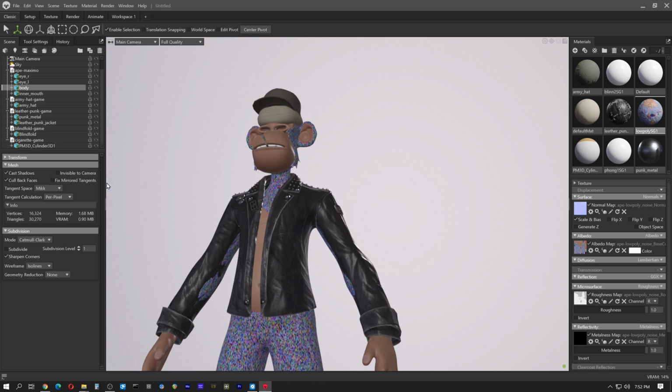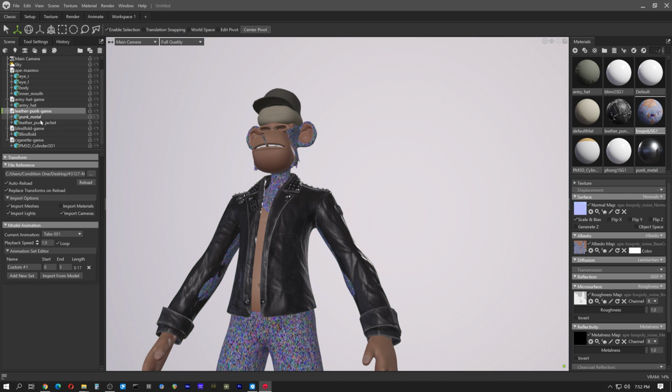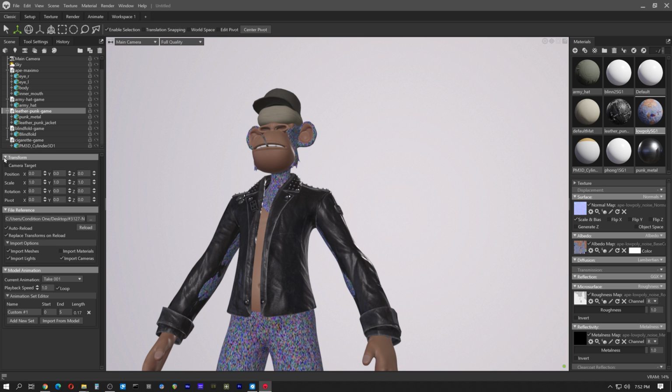But what I found with mine is that if I go over here to the scene tab and I click on the object that holds both of these, the metal and the punk jacket, any changes you make to this will apply to both of the children. So what we want to do is go to the transform here.